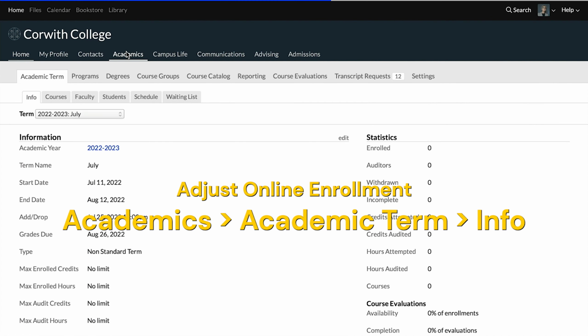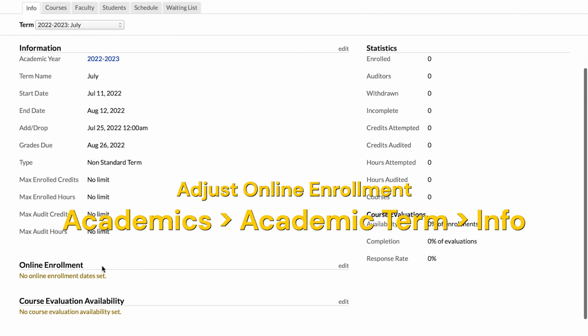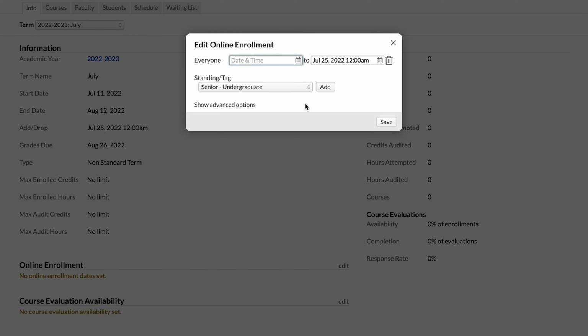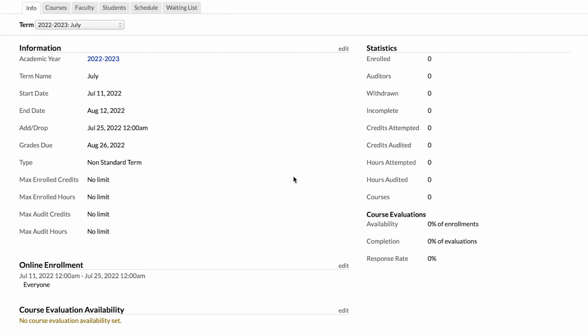A couple of other helpful features to be aware of. Opening and closing online enrollment. You can do that under Academics, Academic Term, Info. You'll be able to manage when course registration to students opens up by using online enrollment settings on that term, opening it up and closing it off.